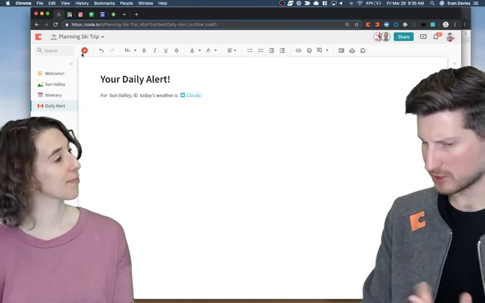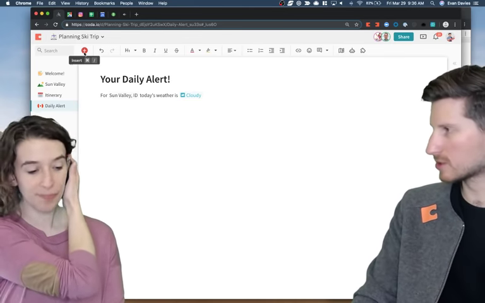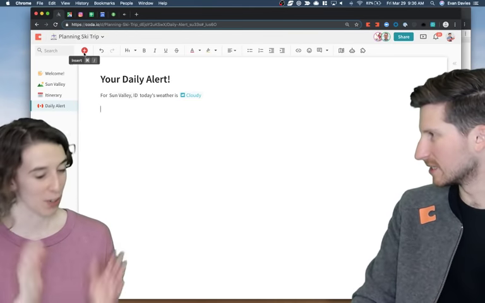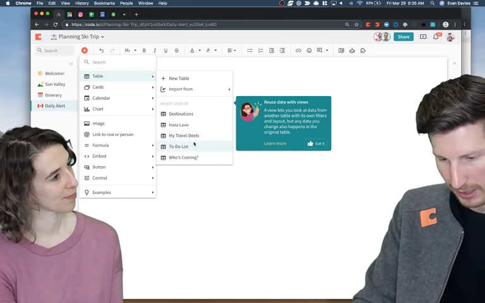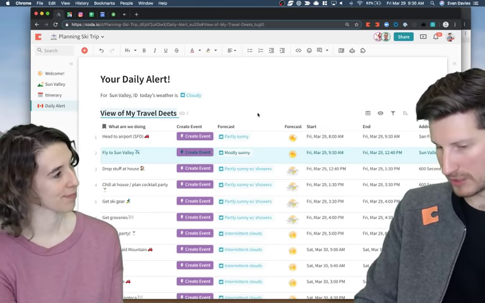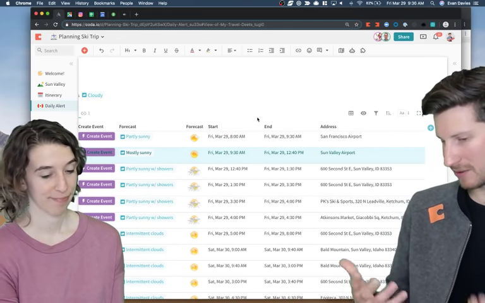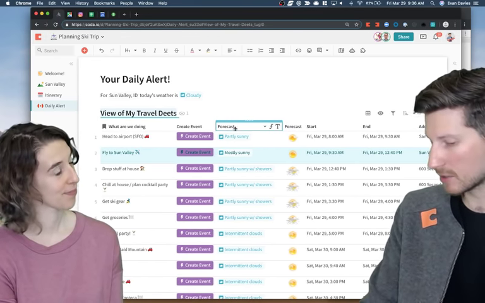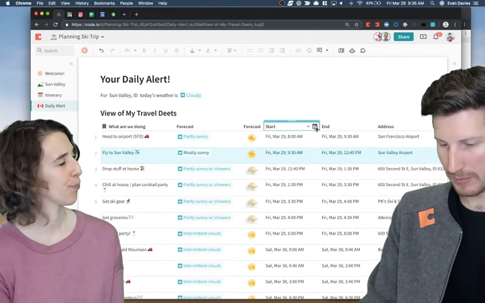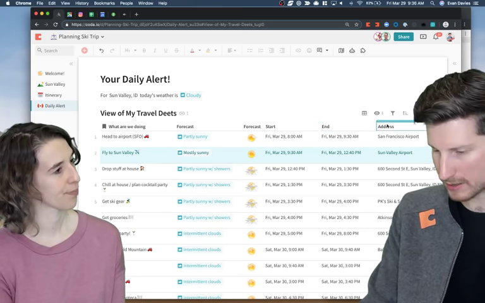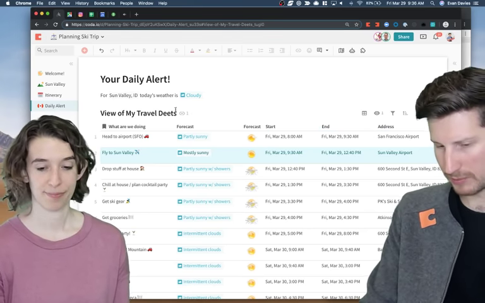And then what I'm going to do is create a view of my itinerary table. I'm just going to focus on the dates, so what are we doing today? So I'm going to hit table and go to my travel deets table. You'll see this pulls in what looks like a full view of this. And I'm going to hide some columns that are kind of unnecessary. Yeah, you won't need them in the text of the email. So I'm going to hide this. I think start and end is important, address. So these all feel pretty important.